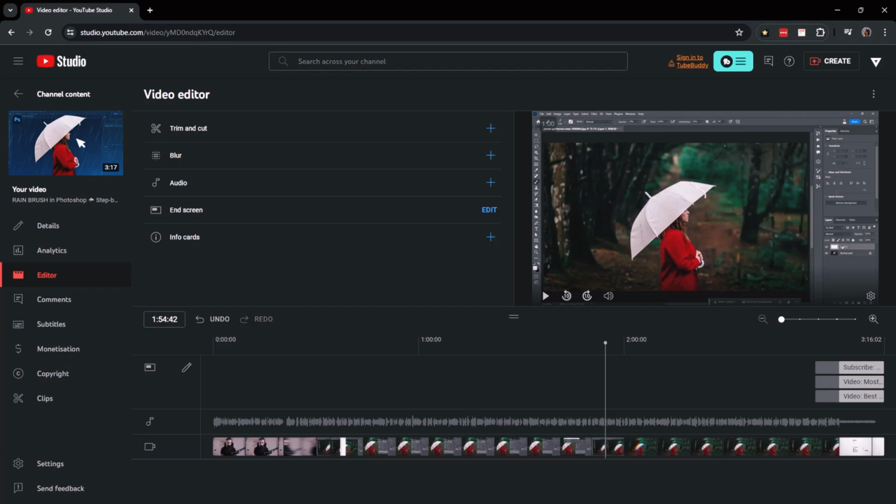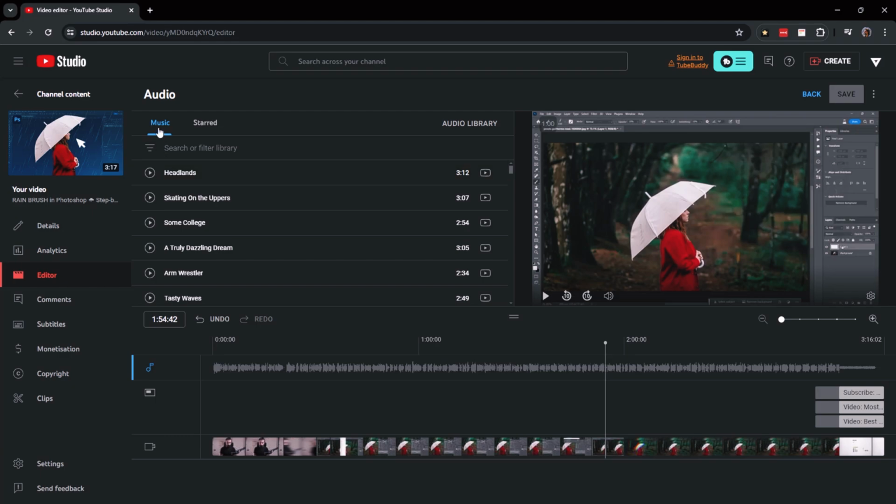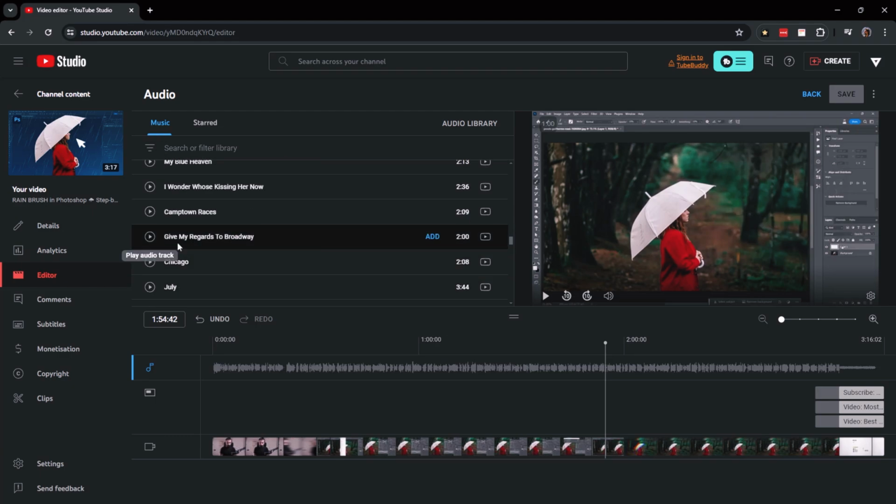You can use the music library on YouTube by selecting the audio option and add the music from there to the background of your video. Look, there's a duration here, and to the left of the duration, there's an add button. By clicking this button, you can quickly add this music behind your videos.